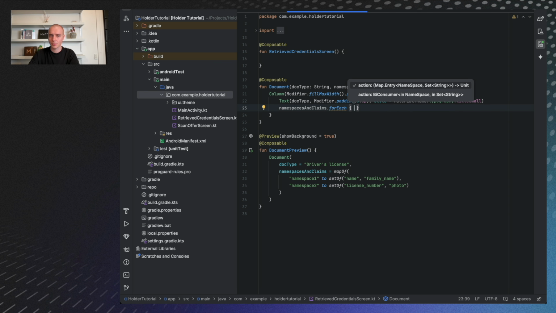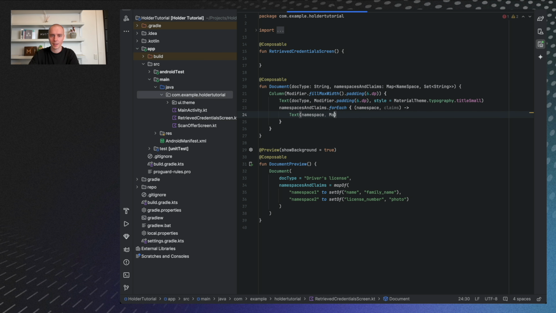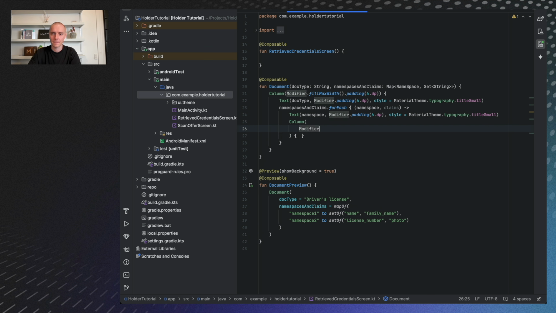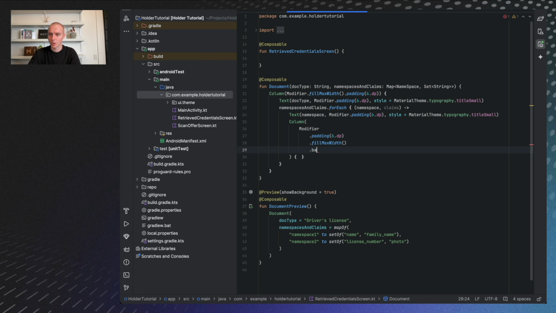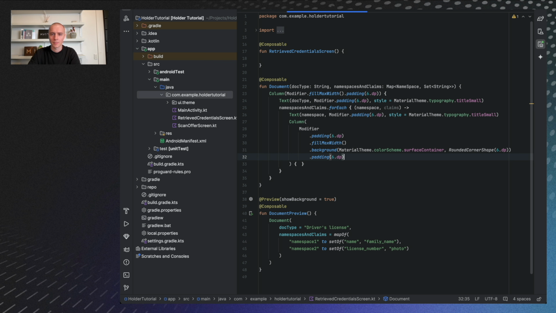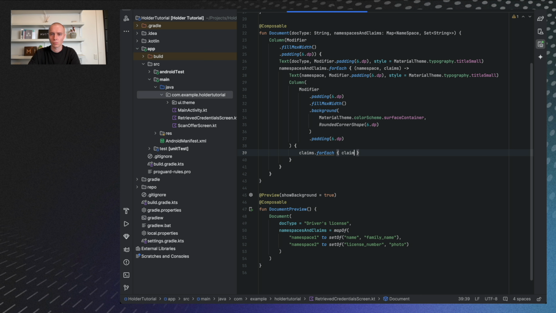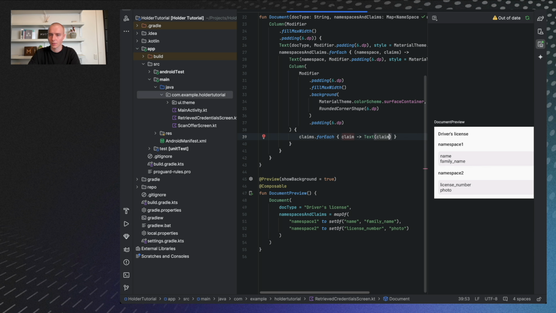Cool, now let's traverse through the namespaces and add some simple UI for displaying them. Great, now we have to just show the actual claims. I want to show them on a background of a different color. Let's see how it looks like. Nice.